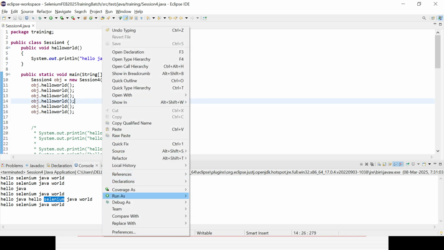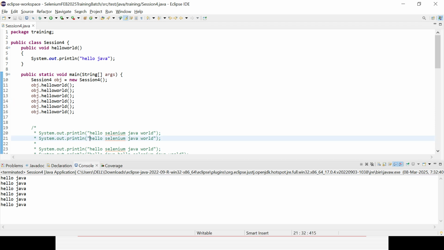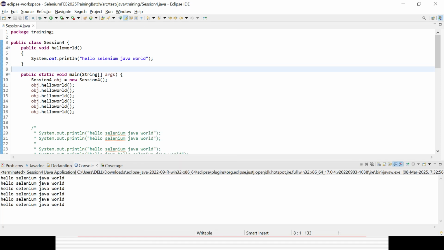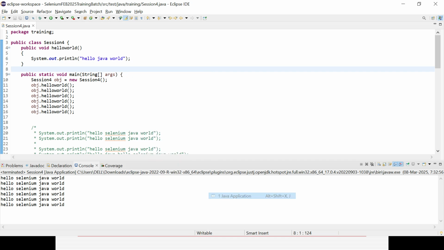Now if you run it, it will give you the result. You could see hello Java. Now your ask is to change it from hello Java to hello Selenium Java world tomorrow. You can simply update it in the method itself. Automatically everywhere it will be updated. You don't need to worry about where it's being called or how many times it got called. Tomorrow again you need to change from hello Selenium Java world back to hello Java world, so you update only one time. That is the beauty of reusability.